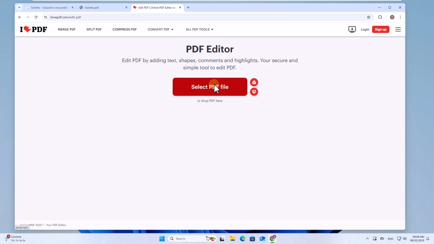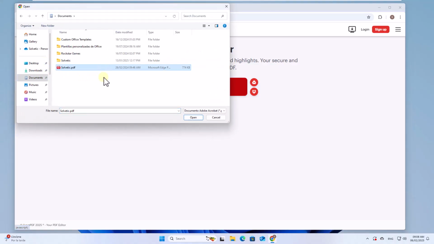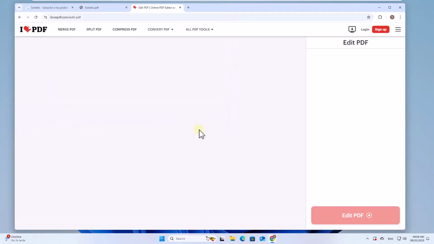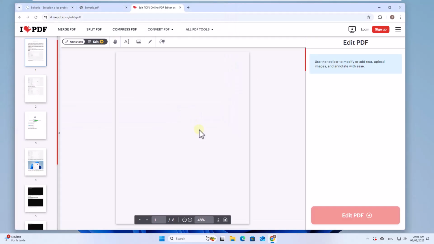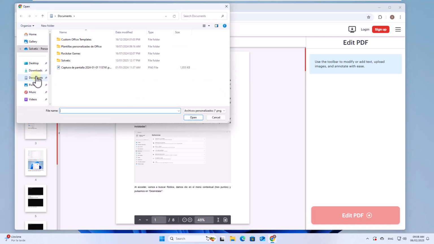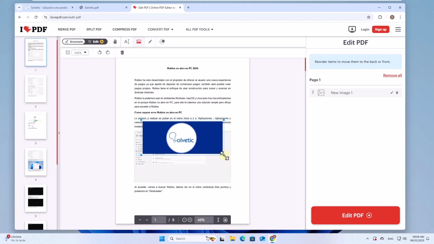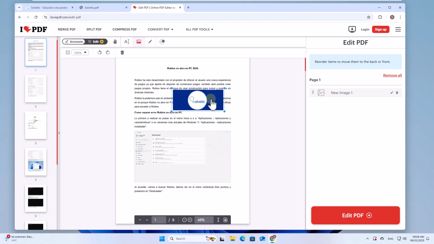Click on the Select PDF File button. Select your PDF and click Open to load it. When you do so, you must click on the Add Image icon. Choose the desired image and click Open. Adjust the size and position of the image in the PDF.